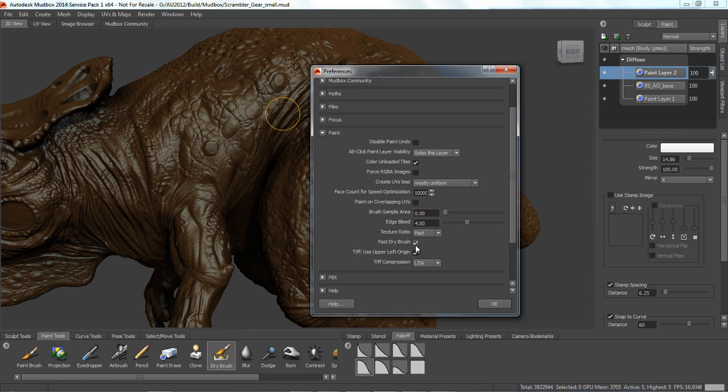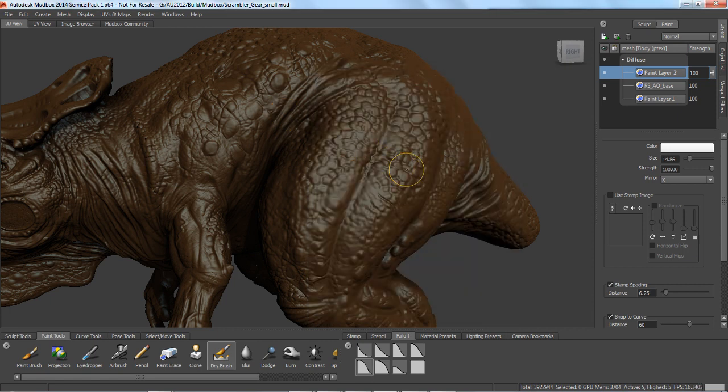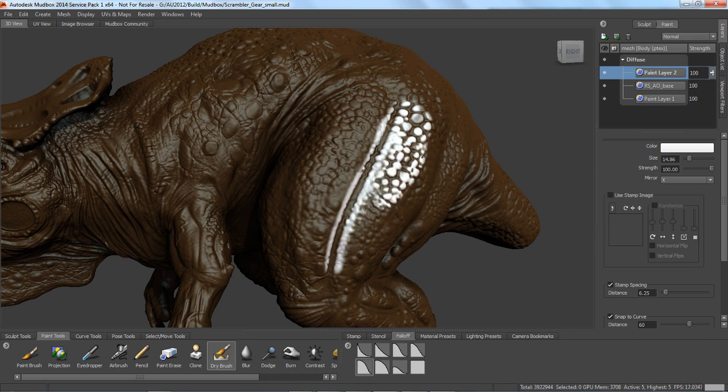So by default, Fast Dry Brush is clicked on. Click that off if you want to get into these real detailed areas here. So let's take a look here, for example. You'll see now that I'm getting just the higher areas. So even along this valley, at this kind of valley along his muscle there, I'm just getting any of the higher areas in here. This is really useful for painting up these kind of detailed scale areas. Really nice, quick way to do that.